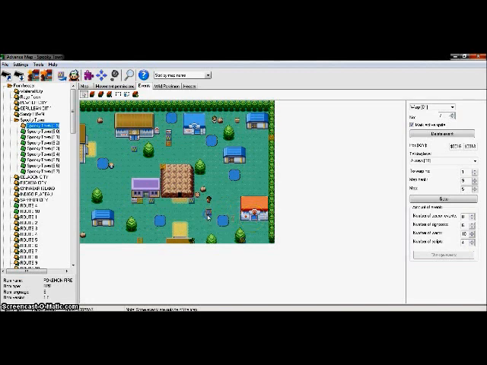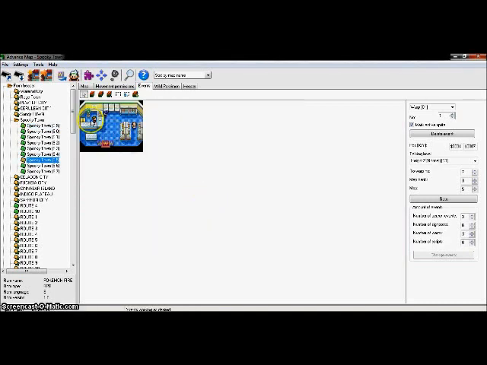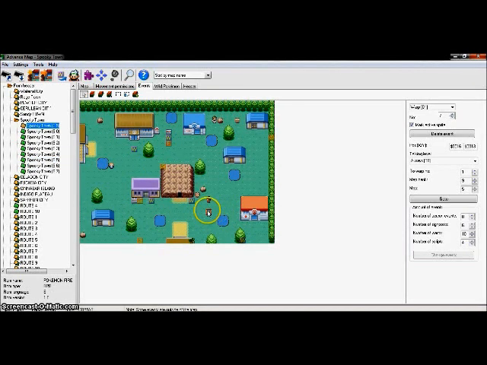So I'm going to double click on this W and see where it takes me. Save changes, yes. Okay, so this takes me to the Pokemon Market. So I exit out by double clicking the W again. Now I'm going to want to put this in front of the Pokemon Center.